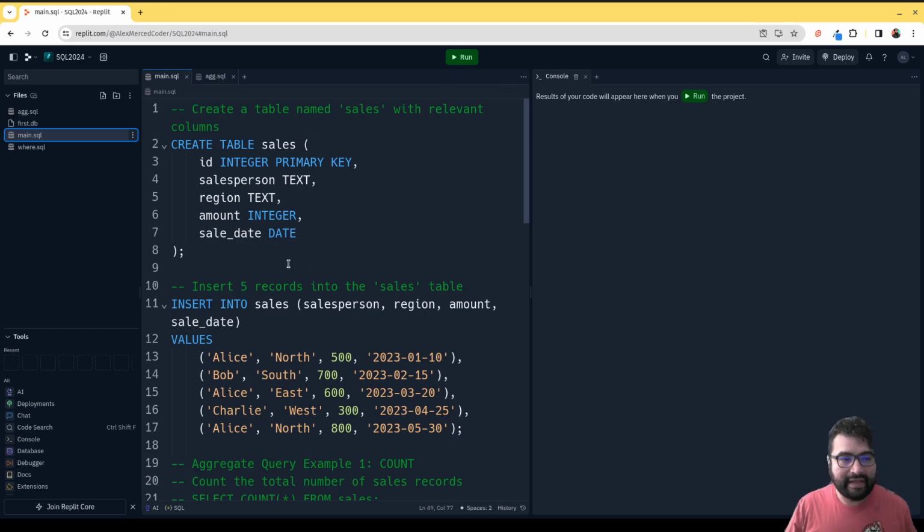In this case, we're setting up a sales table. Once again, we have an ID field, which is a primary key integer. We have a salesperson, which is text, the person who did the sale. A region, since different salespeople cover different regions, also a text field. An amount, which is an integer field, basically a number. And a sale date, the date that something was sold.